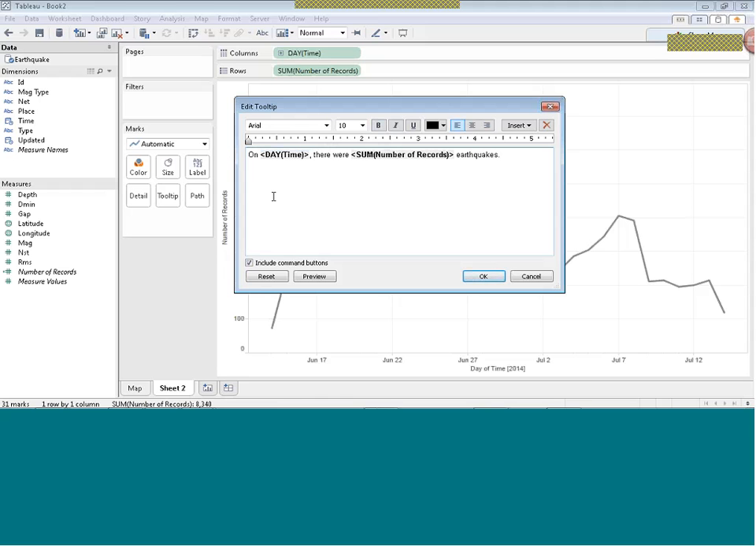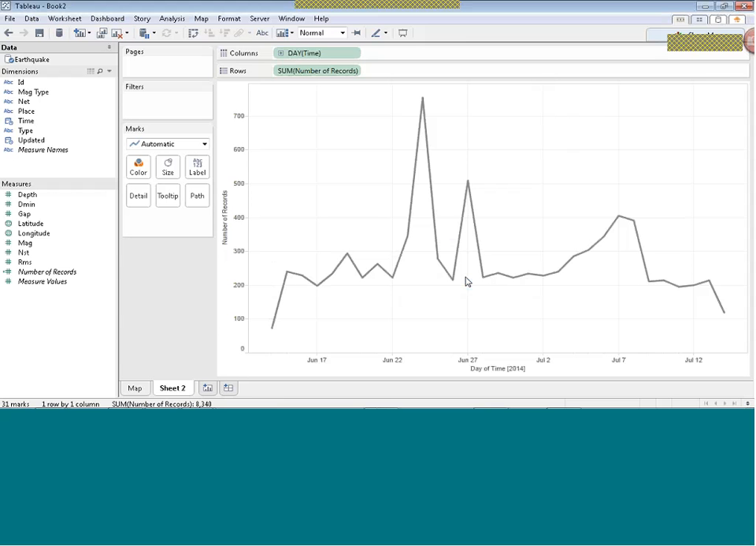And then again, let's uncheck include command buttons and say okay. And let's just go ahead and test this out. I'm just going to hover over this day where we know there are a ton of earthquakes. Perfect. Now it's filled in those pieces of information according to the spot that I'm looking at on my timeline. So it says on June 24th, 2014, there were 754 earthquakes. That's a valuable piece of information. On June 30th, there were 222 earthquakes. That's another valuable piece of information, and it's really quick and easy for us to see the number of earthquakes by hovering over it with the tooltip.